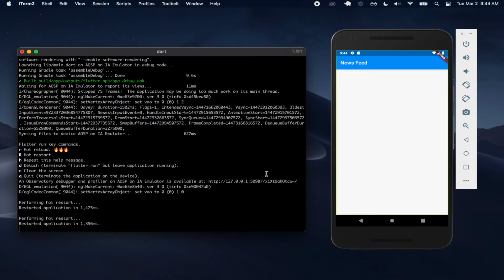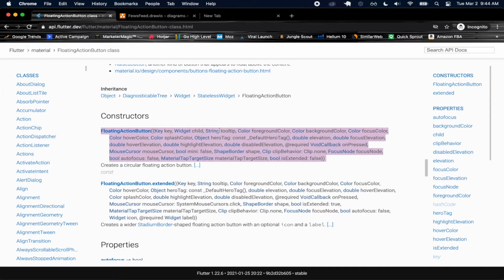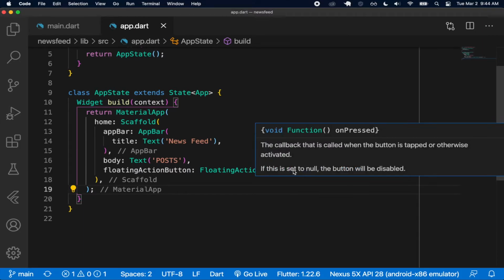So we should also see that floating action button, so there it is. But I also want to make sure I have that icon. And then maybe another useful thing is also having a tooltip. That's another thing that you can pass, right here, as a string, in this floating action button.